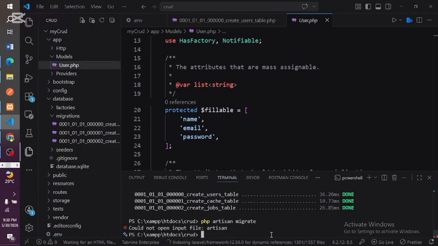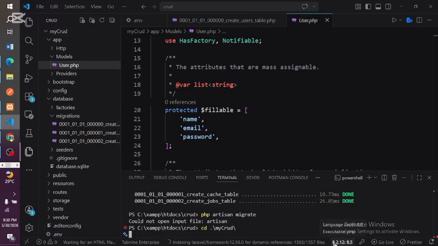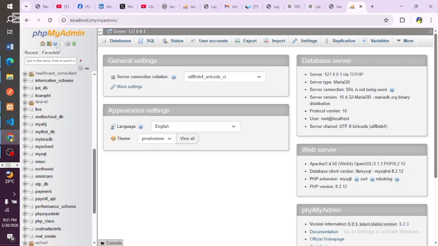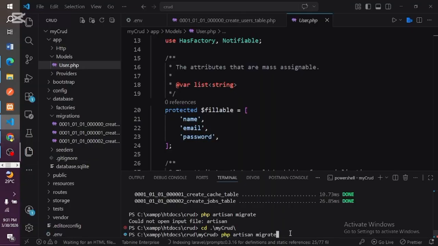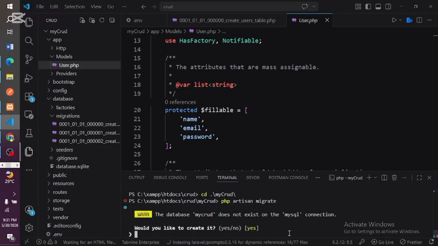Oh, sorry, I have to cd to the name of my project, which is my crud. I'll say cd my crud. And here I will run my php artisan migrate, so that it will migrate this table called users and also the database to my phpMyAdmin, which I just showed you. We don't have my crud database yet, but once I migrate this, it will instantaneously create it for me. I press enter. It's asking me, would you like to create it? I'll say yes.